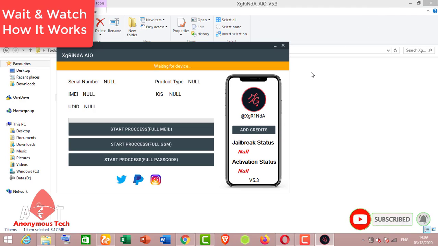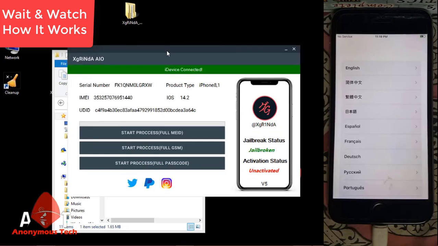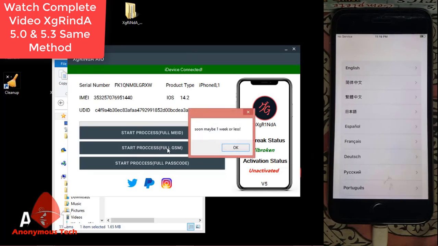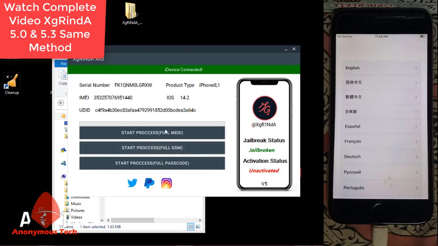It's the latest version of Xgrinda, 5.3. The iPhone is connected as version 14.2. Just I click on start process full Mi ID or start process full GSM. I click on it, start process full GSM. You can also click, oh, it's not working. Then you have to click on full Mi ID.